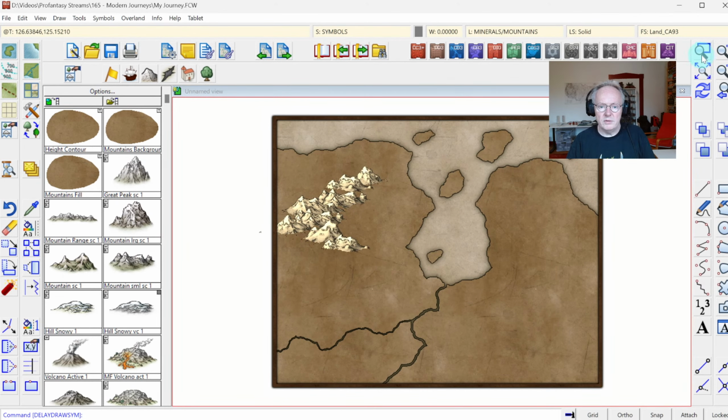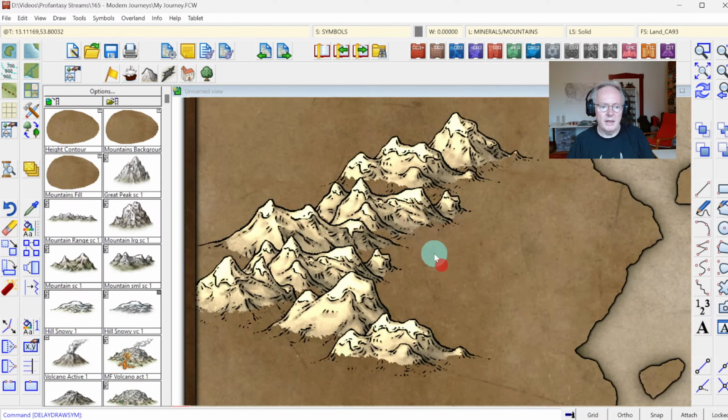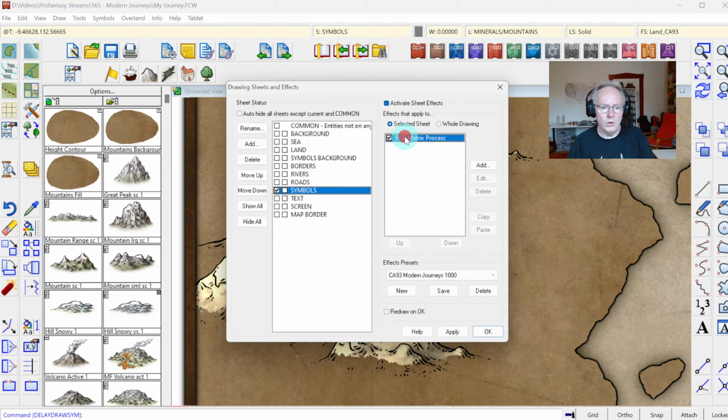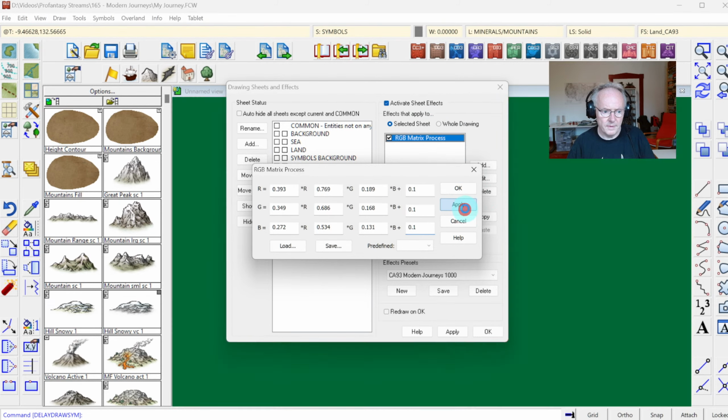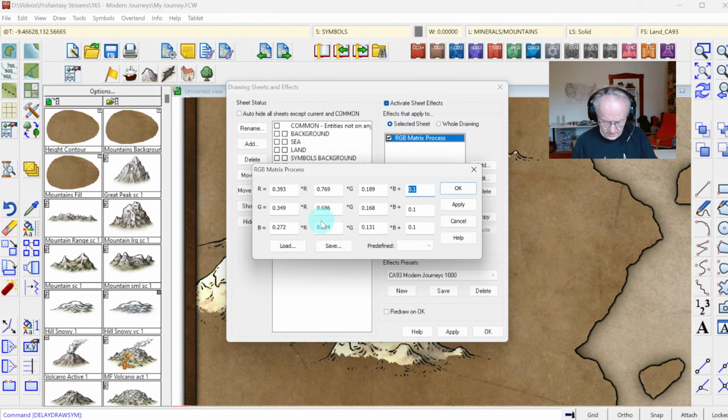And still you might play around with the sheet effect a little more. Let's have a quick look how this looks if I add a little bit to the effects, whether that makes it darker or lighter. Yeah, it makes it lighter. So let's have a look whether we can make it a little bit darker. Yeah, so.